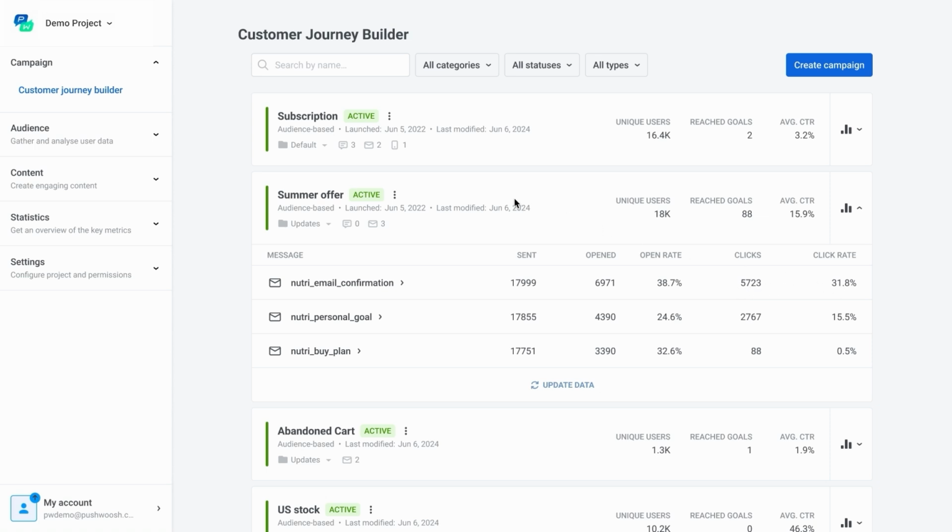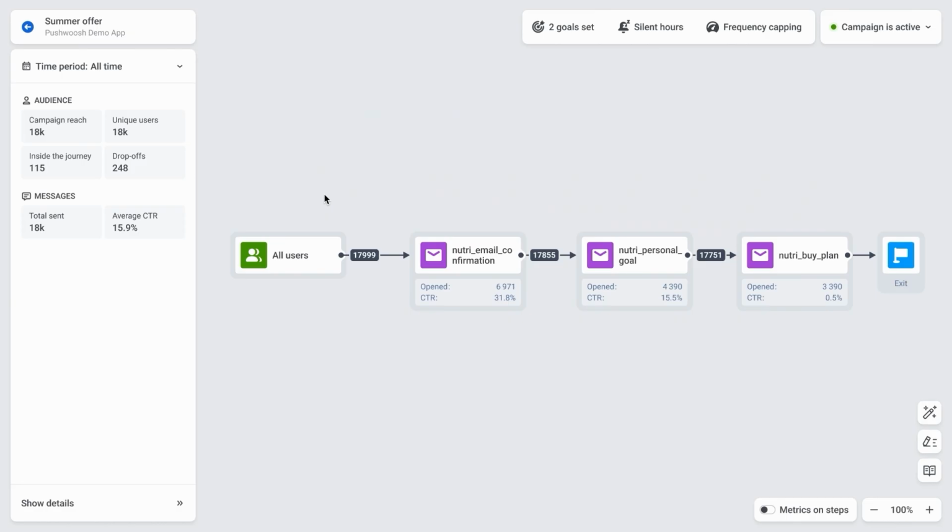For more details, we'll look at the stats on the Journey canvas. For instance, if that many users started onboarding in our app, but most of them didn't even open the email with an upgrade offer, why not send the upgrade offer sooner? Perhaps in the second email. And see if that helps.